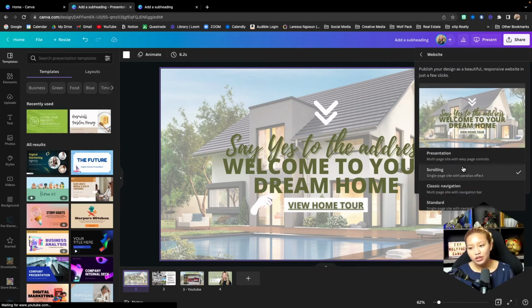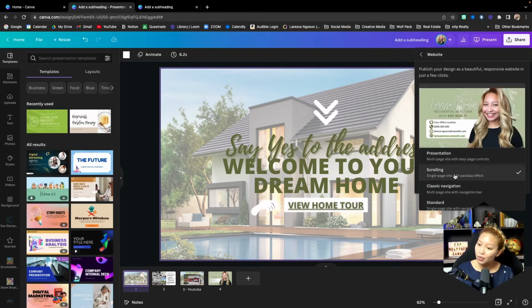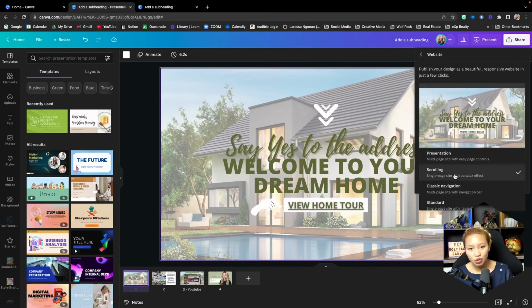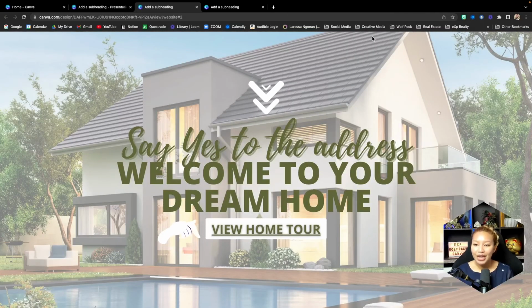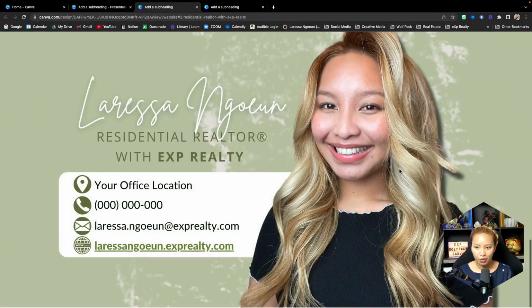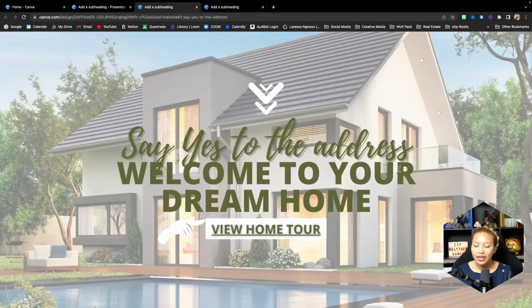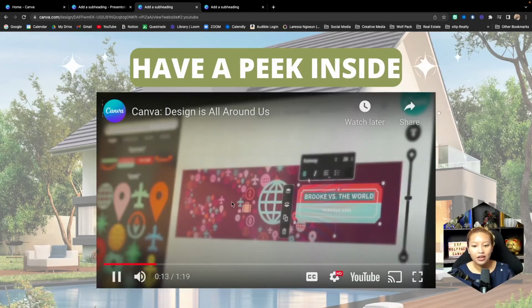Now there are a few options that Canva gives you in order to push it out as a website. For this specific design, I like the scrolling feature, so we're just going to go with that. So we're going to open website, and bam, there you have it. Now here is the first page, the second page, the third page, and your fourth page. Now again, we linked this button here to the home tour, so if you click that, it should take you to the third page, and it does. Ta-da! And then if you have the video here, you can actually click on it and watch it.